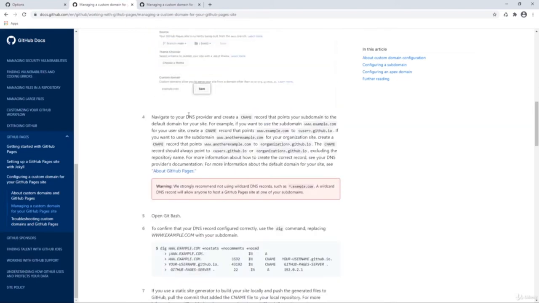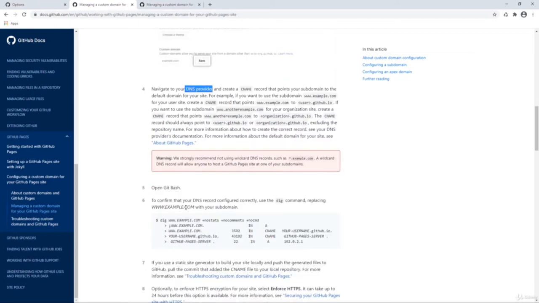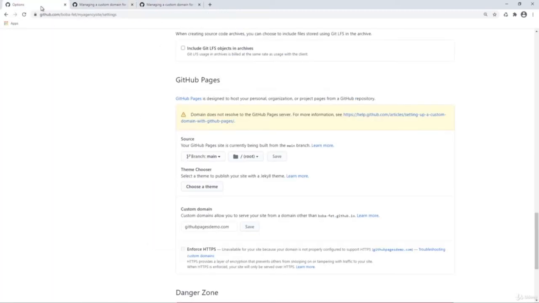We need to go out to our DNS provider. So that's not GitHub, that's where I bought the domain. And then I go there and I say, I want to point a CNAME record at bobafett.github.io. And once I do that, then I can go ahead and get that to propagate out. Now it may take up to 24 hours for this site to start working, or it may start working much more quickly than that.